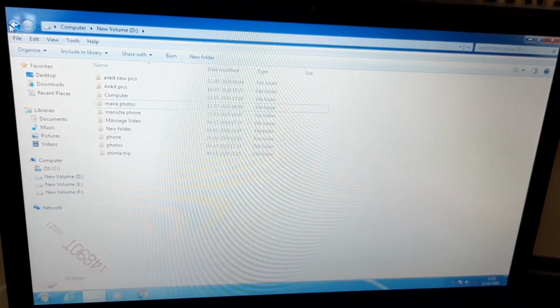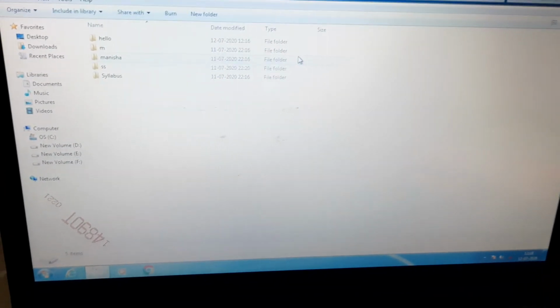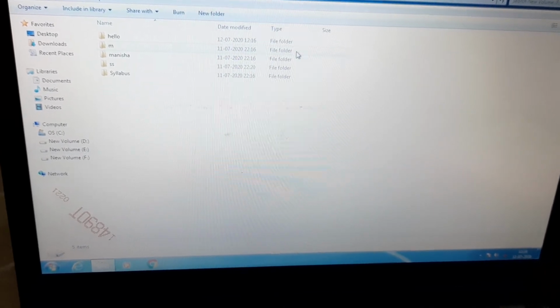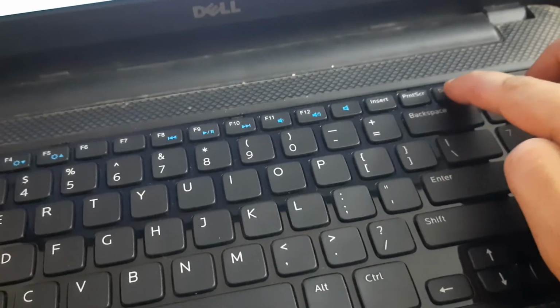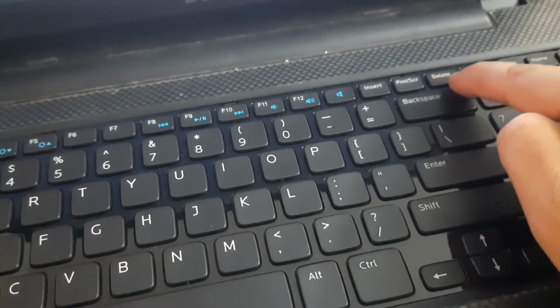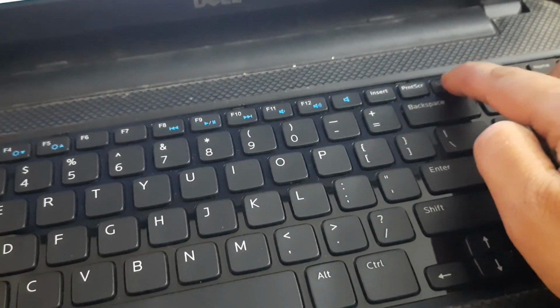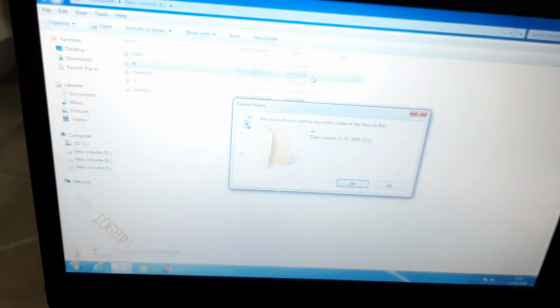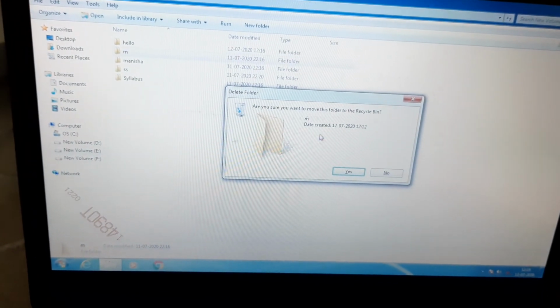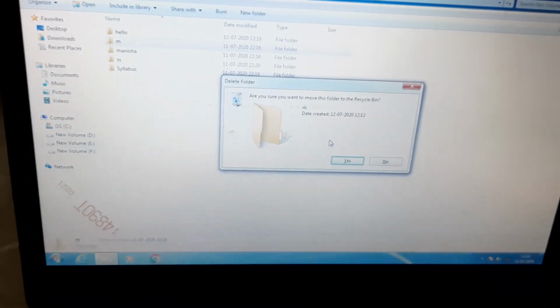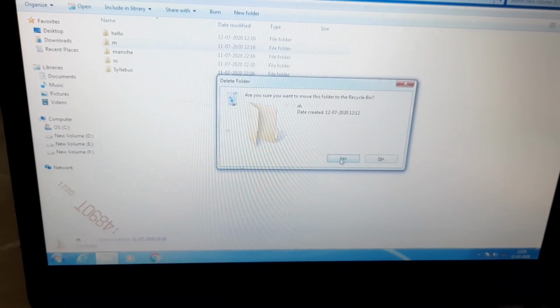Okay, the third method is from the keyboard. First of all I will select it, then there is the delete button. See here everyone, this is the delete button. I will press it, and it will ask, are you sure you want to move this file to the recycle bin? I will say yes, and it will get deleted. Okay.